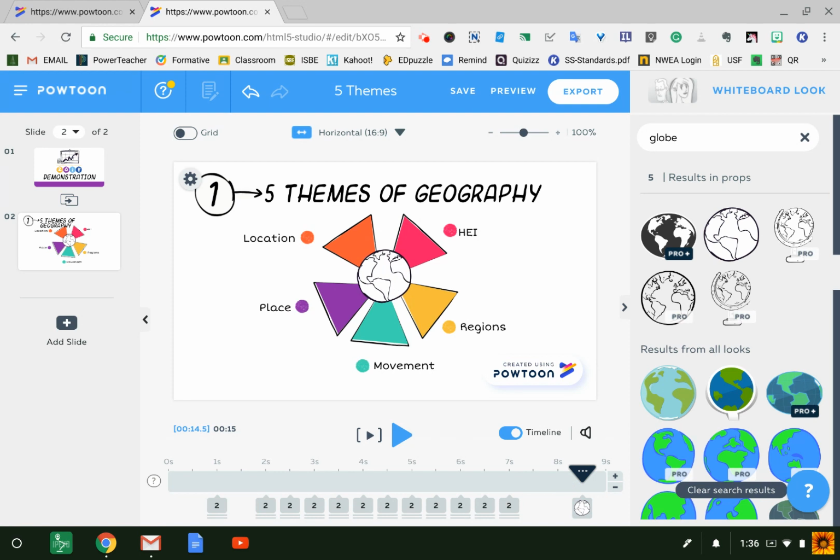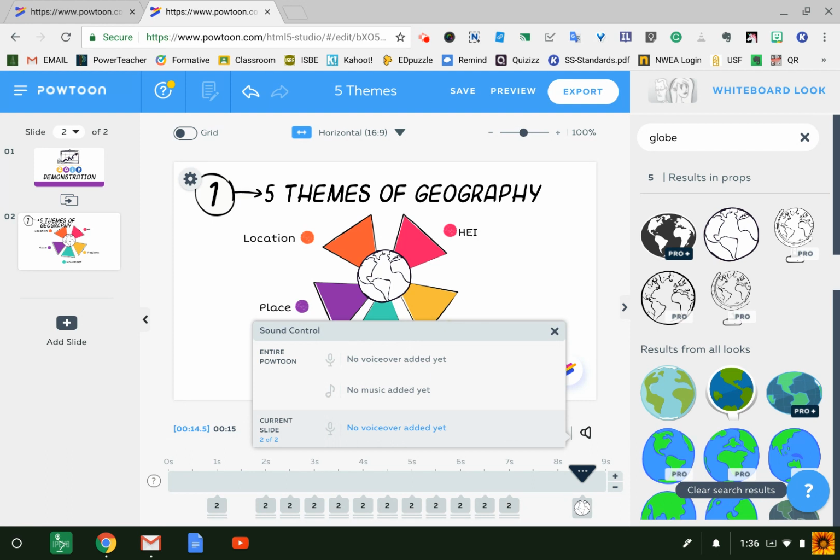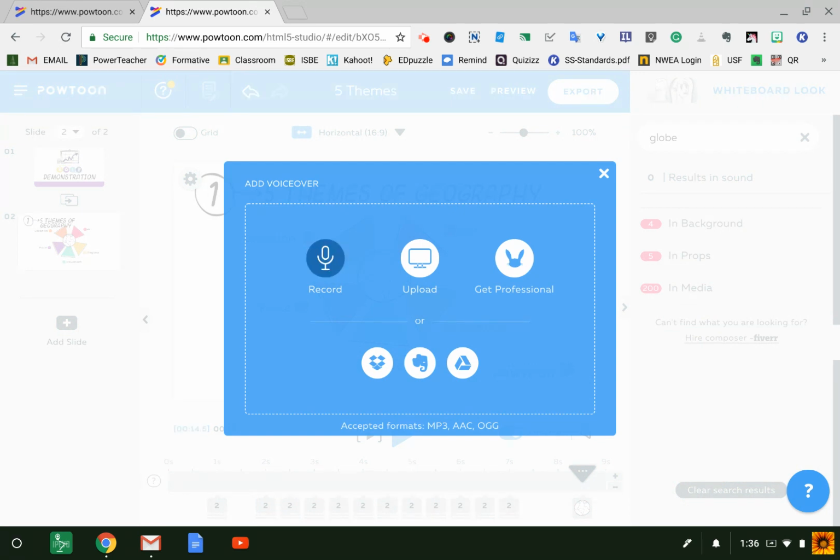And one of my favorite things here in Powtoon is I can actually record audio right in Powtoon. So I'm going to click down here on my little speaker. You have the option to voice over the entire Powtoon or by slide. I'm going to choose to do it by slide here. And I'm going to say record.